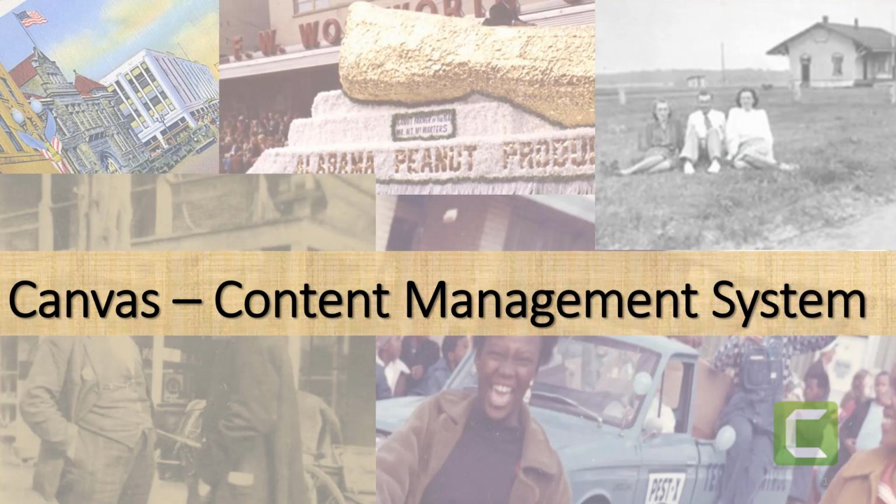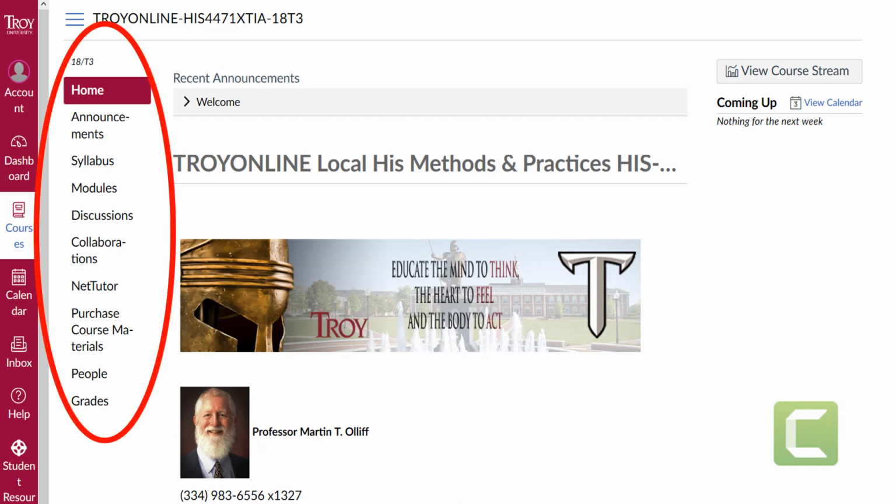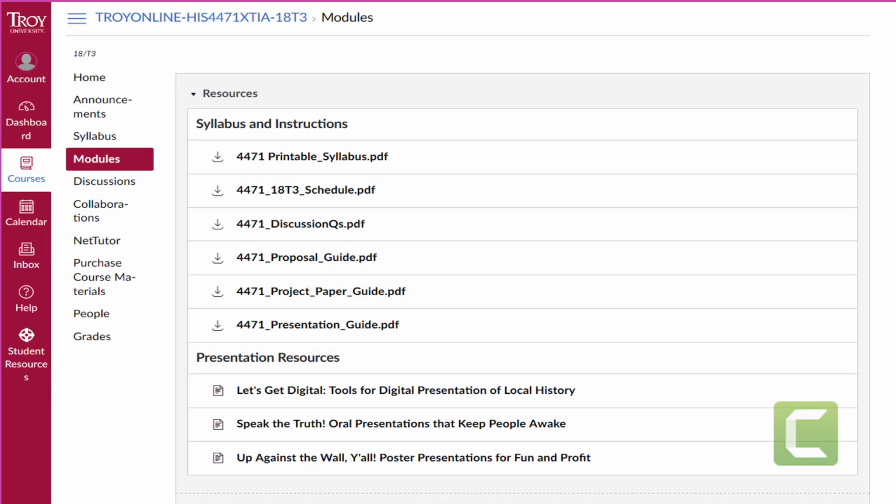Let's look now at the Canvas Content Management System, the online site for our course. After you access Canvas from the Troy homepage, sign in, and click the dashboard link to our course, you'll travel to this homepage. Be sure to scroll through the homepage and examine the functionality of the course. In particular, note the course menu here. When you're ready to access the meat of the course, click the modules link here. Clicking that link takes you to this page, where you can see the resource and learning modules.